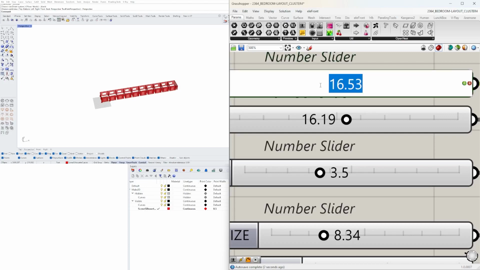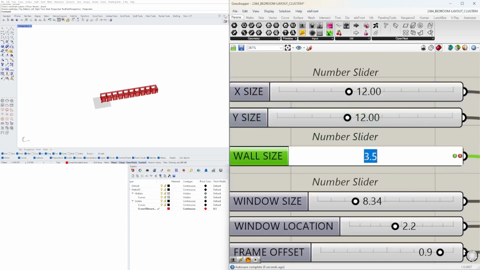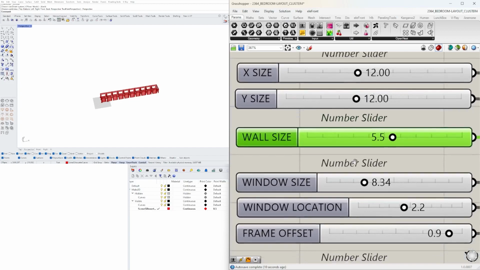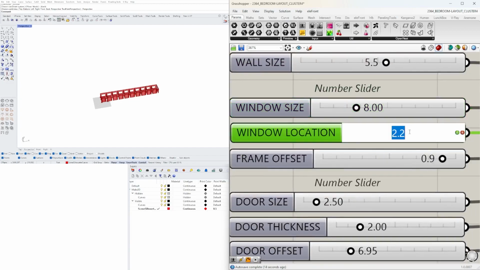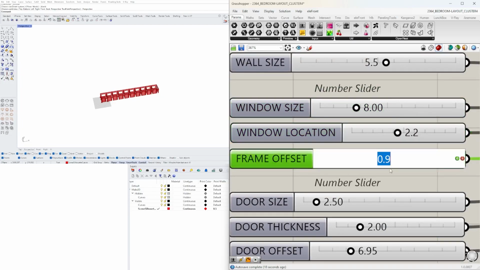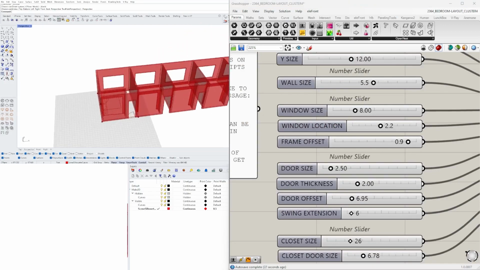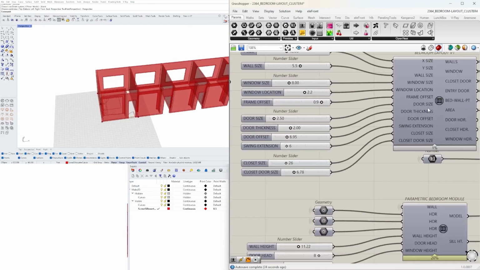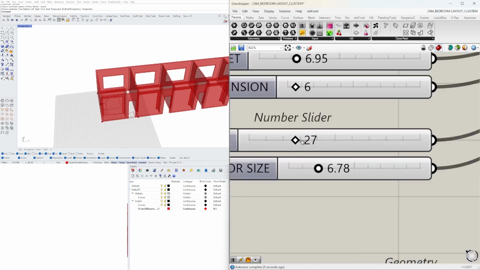So let's say I want the bedroom to be 12 feet by 12 feet, and I want the walls to be 5.5, and the window size to be 8 feet, and the window location to be 2.2 frame offset. That's for the 2-dimensional portion of it. And we can change all of these: the door depth, the closet size, if you wanted it to be more like maybe a walk-in.